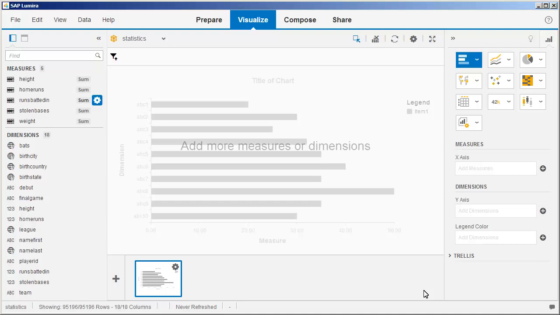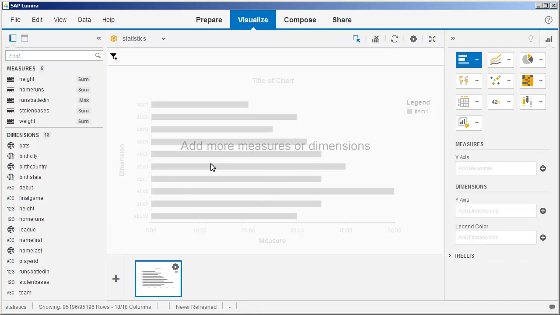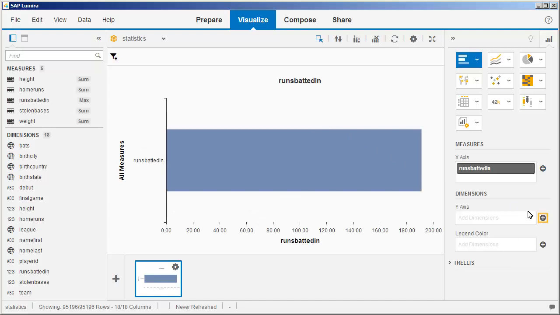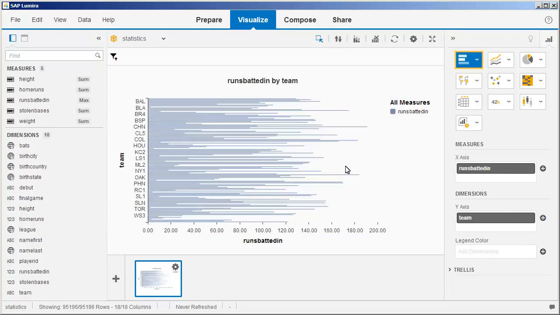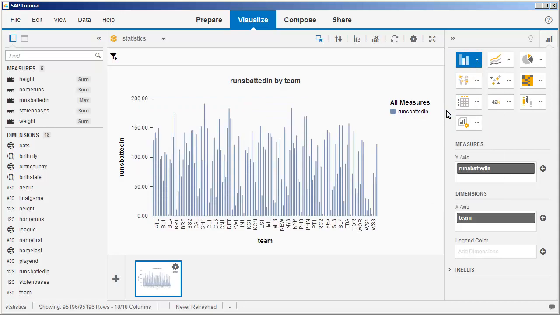A dataset is generated for the table, and all integers are automatically converted to measures with an aggregation type of sum. For these particular measures, max, min, or average are more appropriate. We can change the aggregation type using the secondary menu. Now we can create a couple of simple visualizations to test the data. First, we'll create a column chart that shows the highest RBI by team. Now we'll create a line chart showing highest RBI over time.